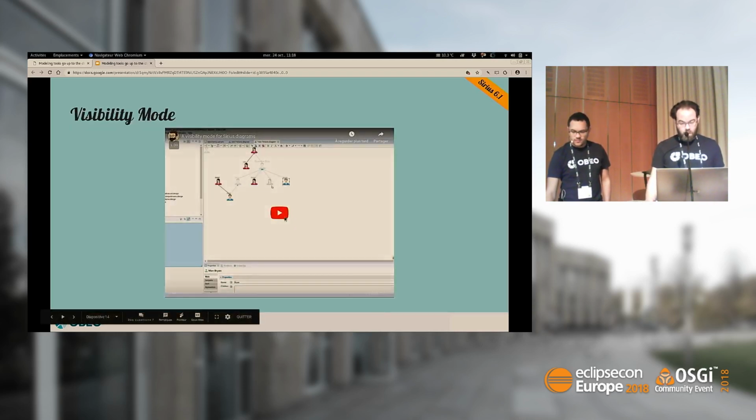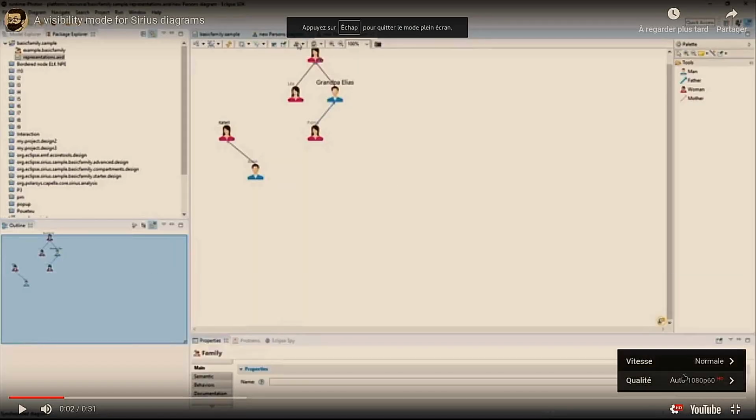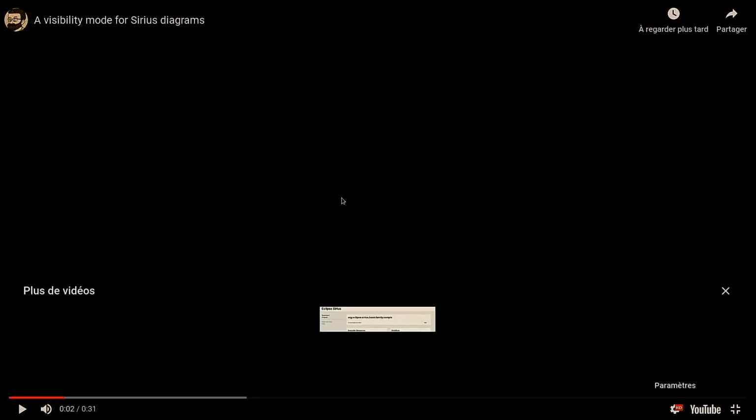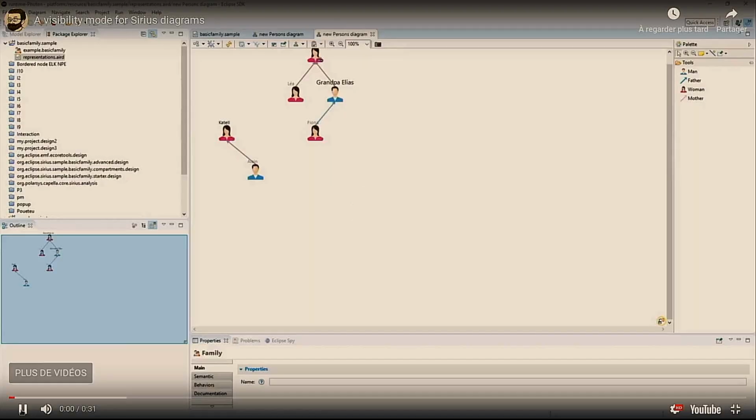Sirius also supports the capability to hide individually any element on a diagram. Hiding an element is quite easy because you just select it. To hide an element on the diagram, it's really easy. You just select it and hit Ctrl-H or go to the context menu.